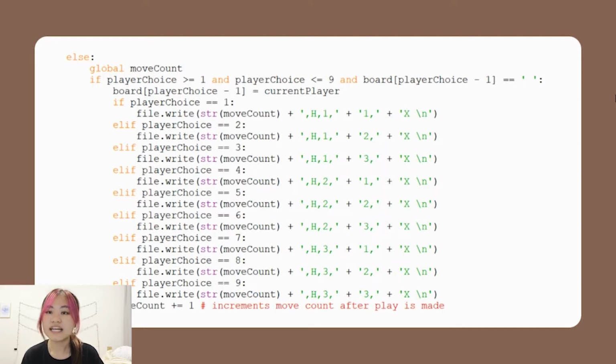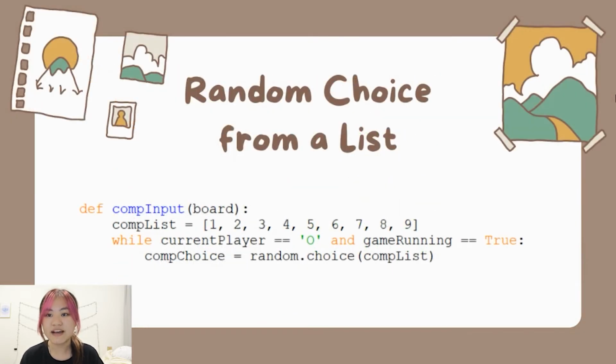As for the randomly generated computer moves, I used the import random to import the random library, and then created a list called comp_list to list all possible moves on the board. After that, the random.choice function is used to choose a position for the O to be placed in. If the space chosen is blank, then the O is printed onto the board.